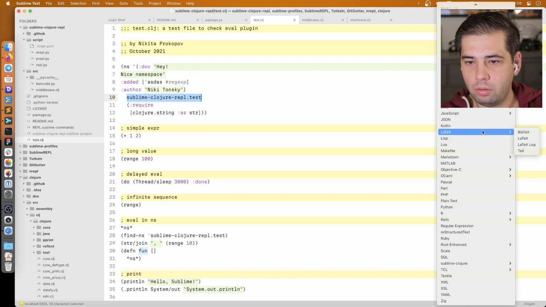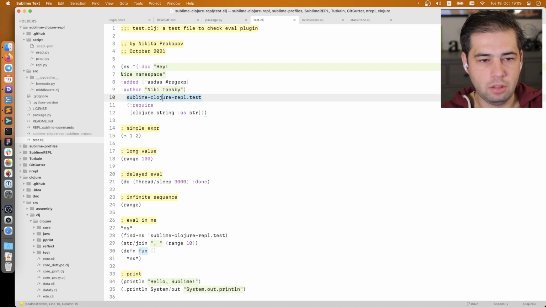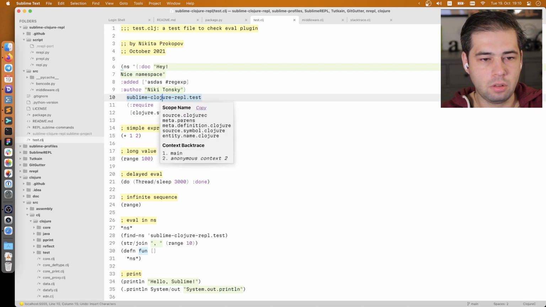Let's go. Where's my, yeah, it's here. Okay, mine does, and I believe, oops, entity name, Clojure.